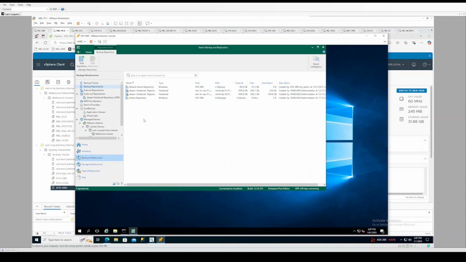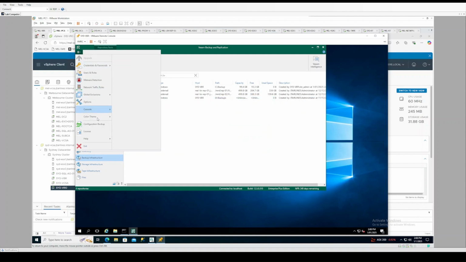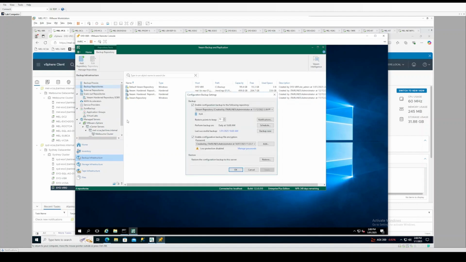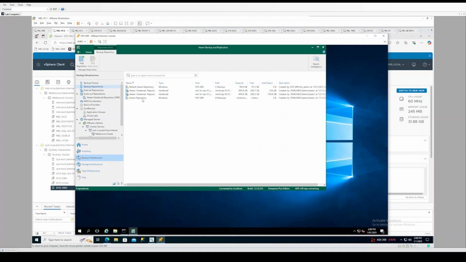And done. Now, let me just see. I don't think I can remove this because the configuration backup, I think, is targeting it, even though it's not really a proper active repository. So I'm just going to come up here into configuration backup and change that to here. Everything else is the same. Hit OK. Let's try and remove this one now. Looks happier to do so.